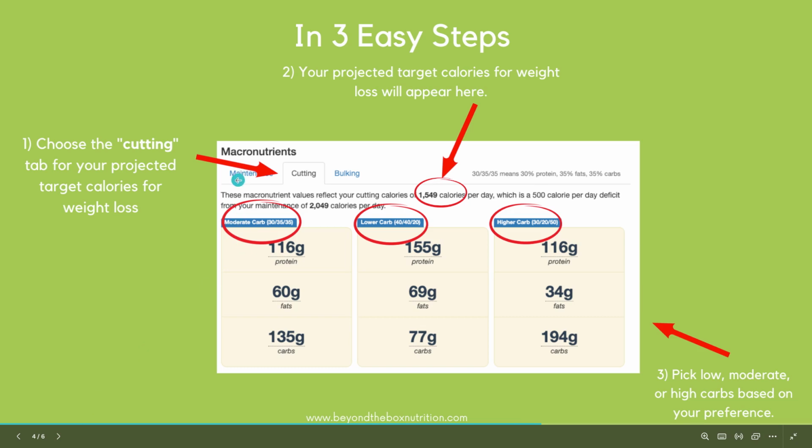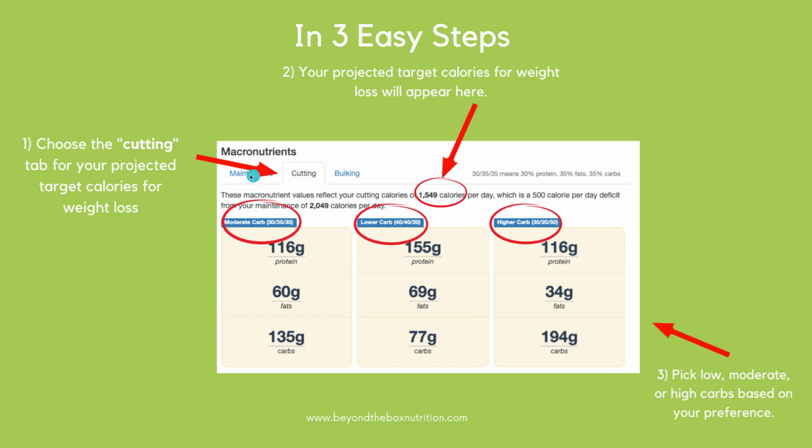Three numbers will come up for you. There will be maintenance calories, which is if you want to maintain your weight, bulking calories if you're looking to build muscle, or cutting, which means you're looking to go into a calorie deficit or lose fat. So you want to go to the cutting tab.